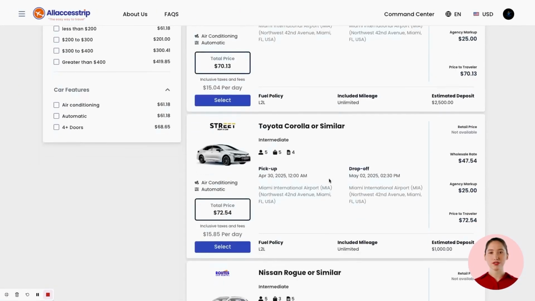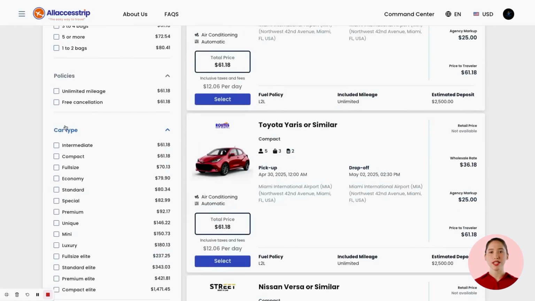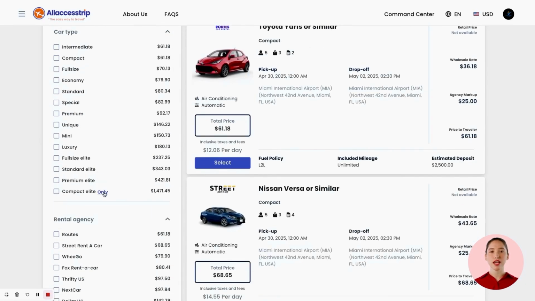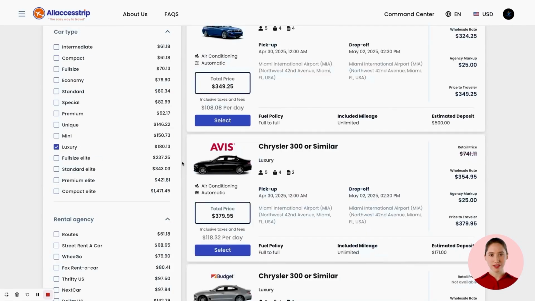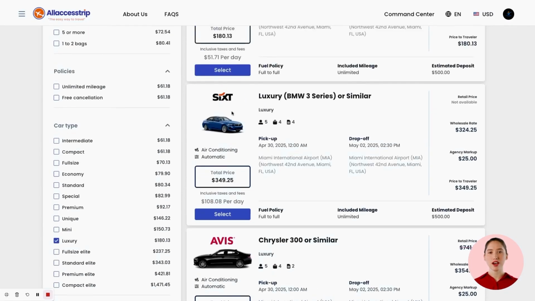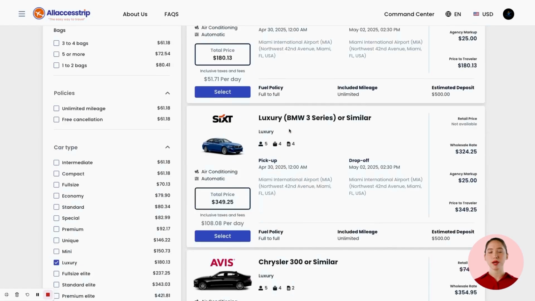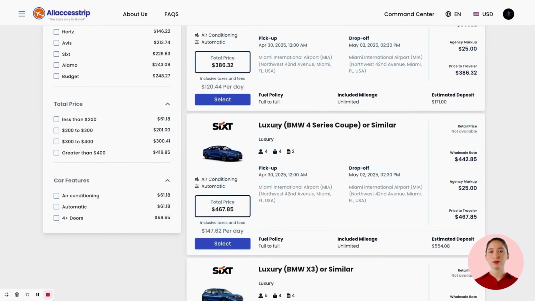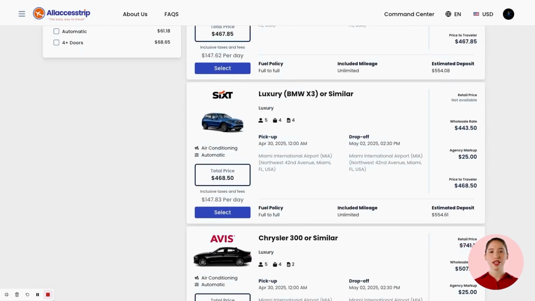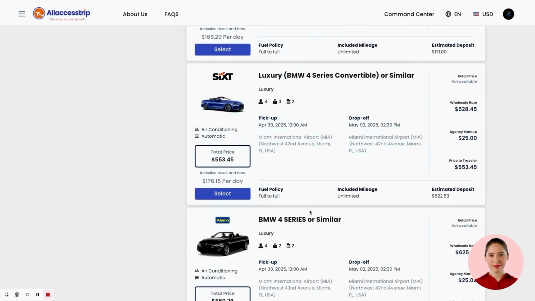If the car you're looking for doesn't show up, you can search by car type. For example, if you're looking for a full-size car or luxury car, you can filter by those options. When I search for a luxury car, you'll see cars like the BMW and more options appear. If you need more choices, you can scroll to the side to find even more cars to choose from.